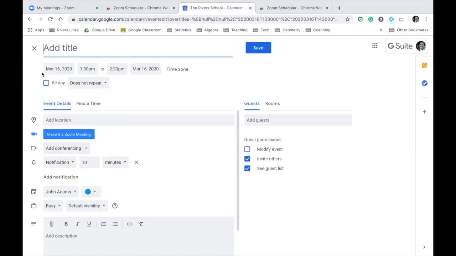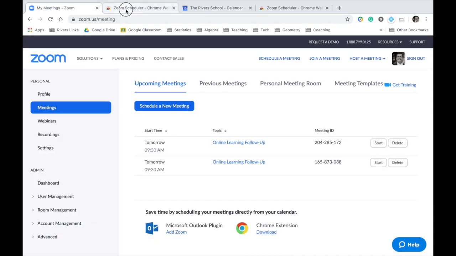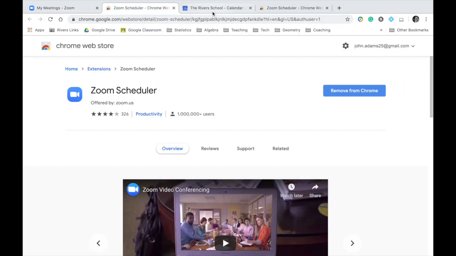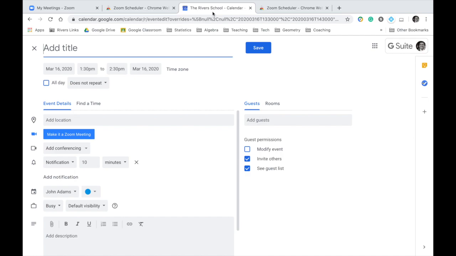Okay, so that's how you're going to get logged into Zoom. That's how you're going to begin scheduling Zoom meetings with your classes.